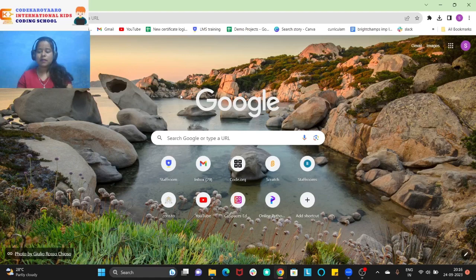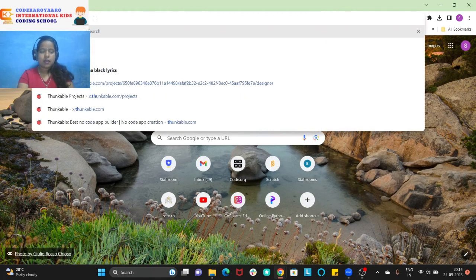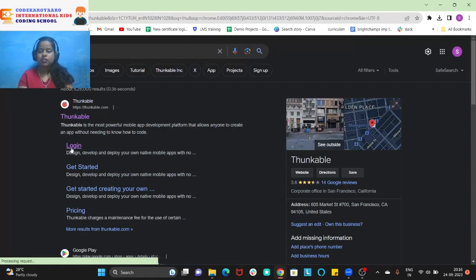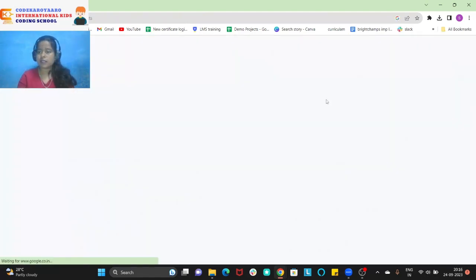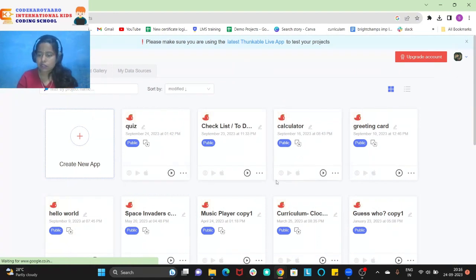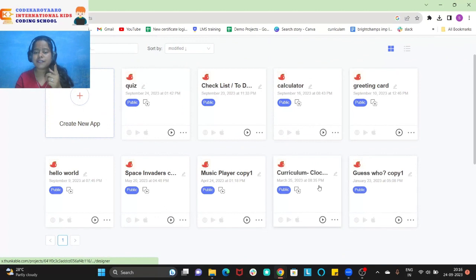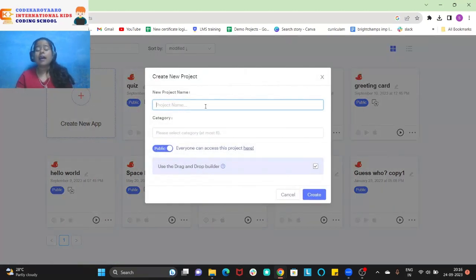So let me share my screen now. One minute. I hope everybody can see my screen. Now I'm going to Thunkable and logging in directly. It's going to take a while. Here, as you can see, nine projects are done. So one more: I'm going to click on create a new app, and here I'll name it to-do list.